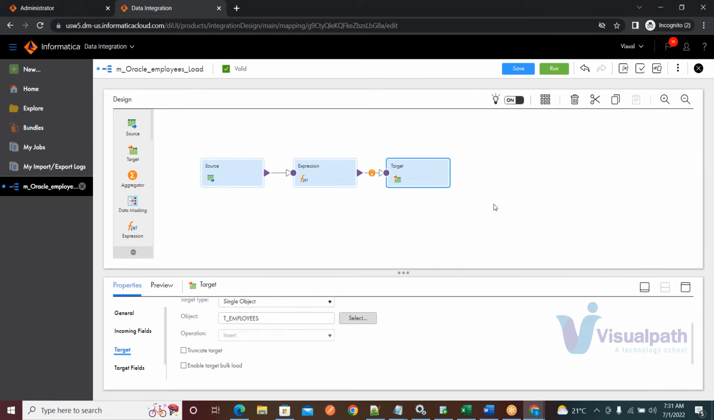And Shiva, I just have one question. So we are creating a table, right? So under which schema does it create? Because we haven't specified the schema anywhere here, right?